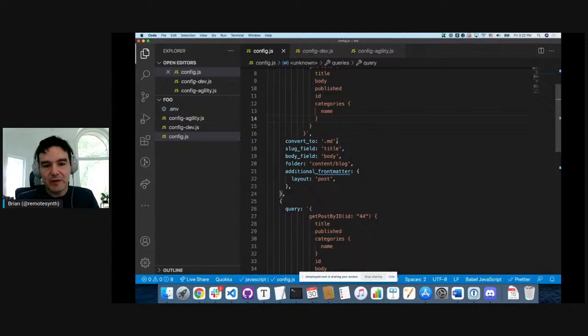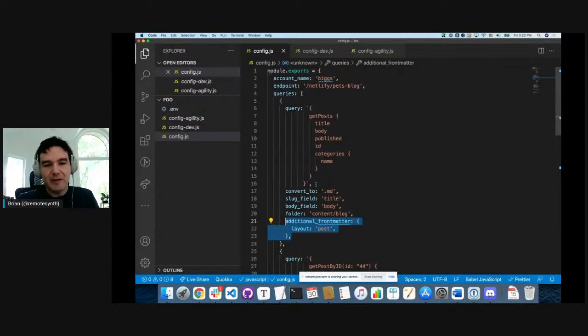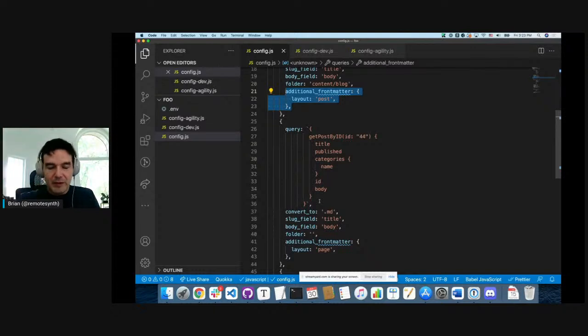In this case, I'm converting it to Markdown. The slug field is the title. The body field is body. This is the folder that I want to have the files placed in, and this is additional front matter I want to add. So in this case, as you might have imagined, this gets all the posts and converts them all to Markdown files. So it's going to be a whole array of posts.